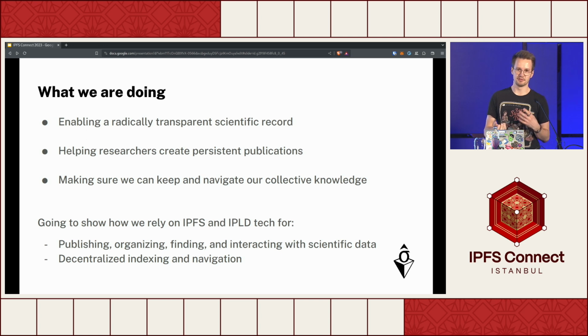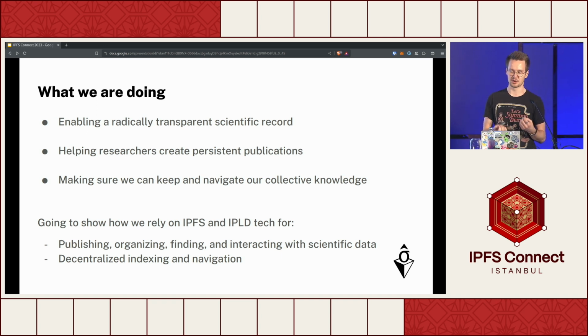And I'm not going to focus too much on our product in this talk, but rather on what DAG structures we need to be able to express for any of this to work. So we're going to see how we use IPFS and IPLD to publish, organize, find, and interact with scientific data. And to give you some context about what I'm going on about, I'll quickly show you how the application looks.